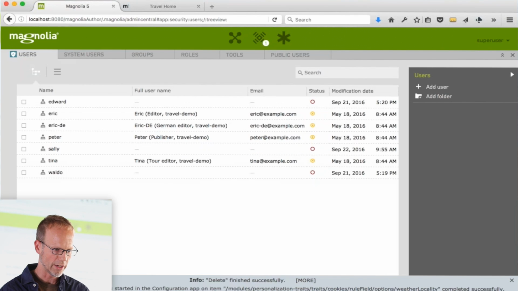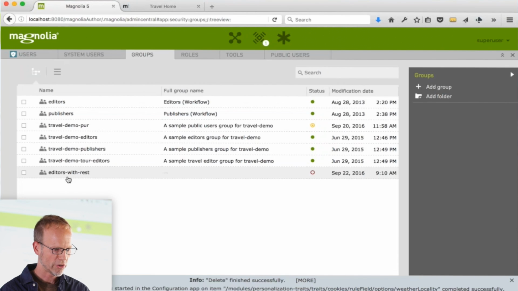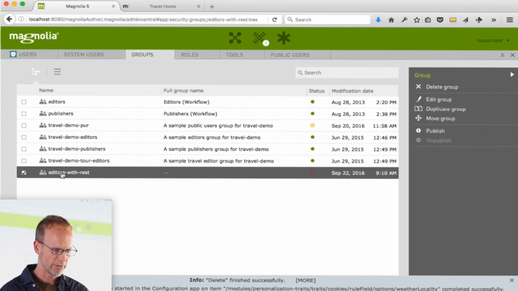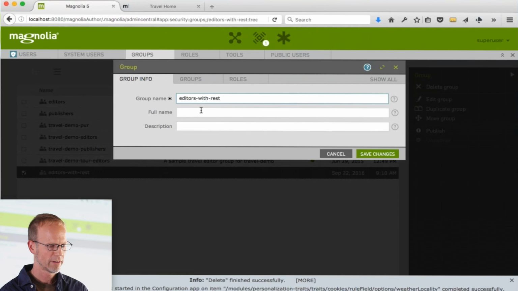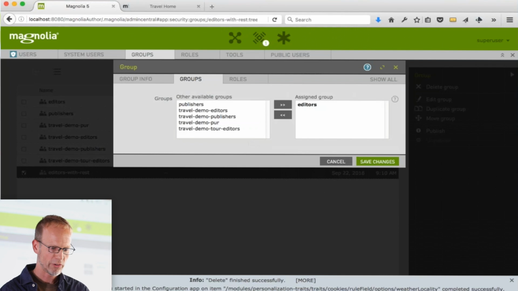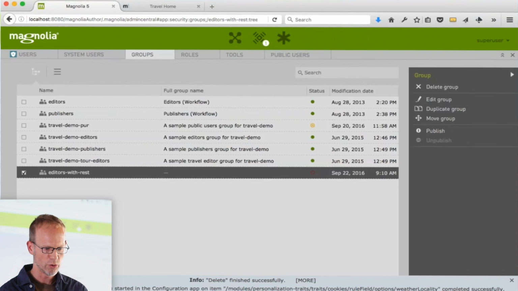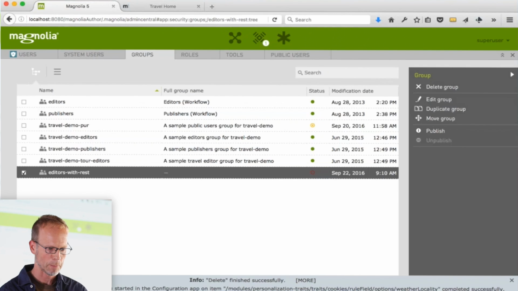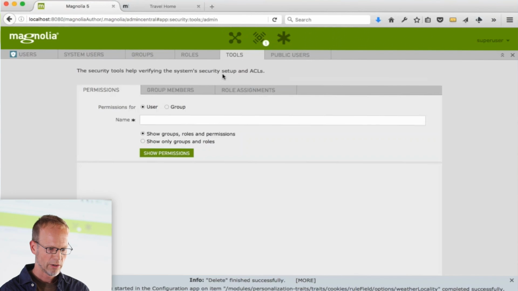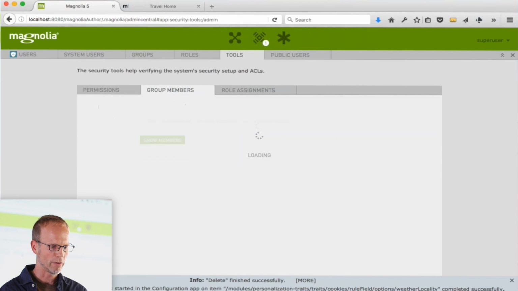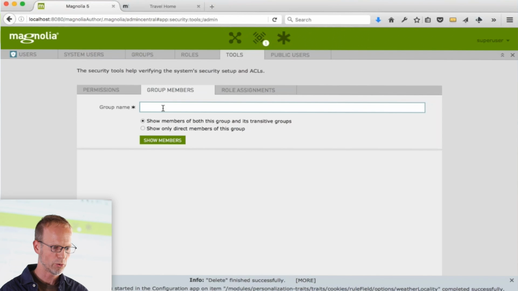I've created a group which belongs to another group. So we have this editors with REST, and it belongs to an editors group, but it also has a REST role. So let's see how our new tools can help us understand that. So yeah, let's look at how would we find out all of the members of a certain group. Well, we have this tool now.